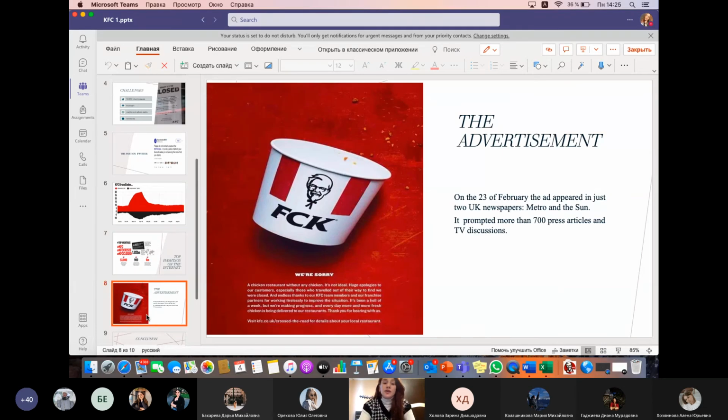To handle this situation, KFC responded with a full-page newspaper advertisement. And here you can see it, a chicken restaurant without any chicken. It's not ideal. Huge apologies to our customers, especially those who traveled out of their way to find us, but we were closed. And endless thanks to our KFC team members and our franchise partners for working tirelessly to improve the situation. And thank you for bearing with us. At the end, they provided us with the microsites. You can see it: kfc.co.uk/crosstheroad.